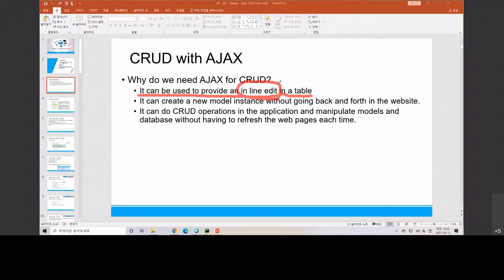If you return to the materials we learned before the mid exam, when you edit, you can do editing, but you need to provide one more page, or one form. If you are using Ajax, you can edit directly in the table. So you don't need to make a new form. Just use the current form.